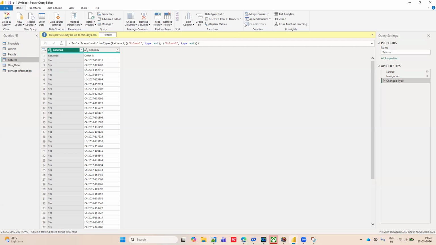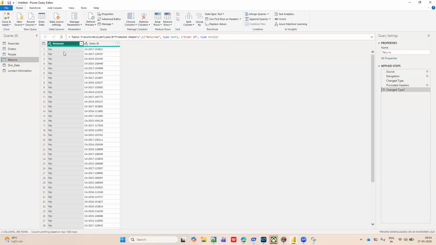Now you can come here and fix the issue by using first row as headers. See, for every step that you make over here, it is creating one step in the applied steps. Okay. This is how you need to make the transformation.